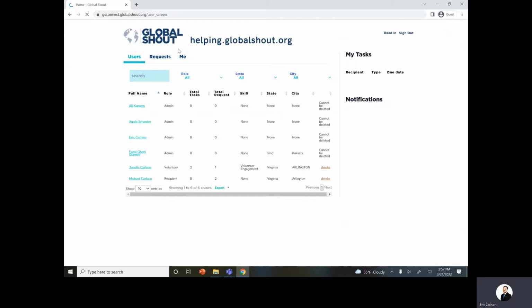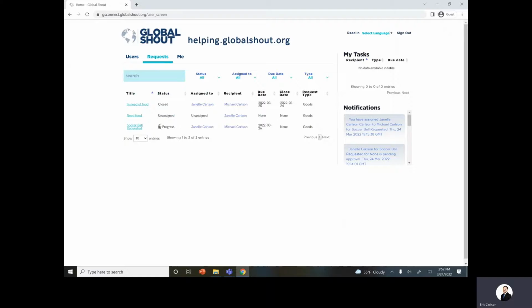And at this point, if you look at the request here, you can see that it's in progress. Along the way, you can also see the notifications, these are the push notifications saying where it is. At this point, the volunteer is also going to receive a notification via email and/or text, assuming they have those functionalities turned on, that they should go ahead and complete the task that they volunteered to complete.